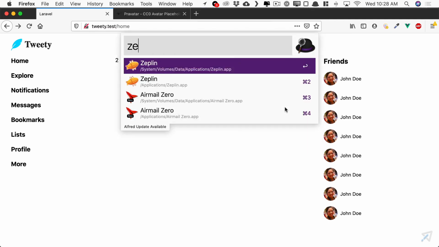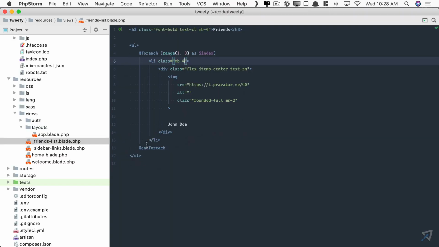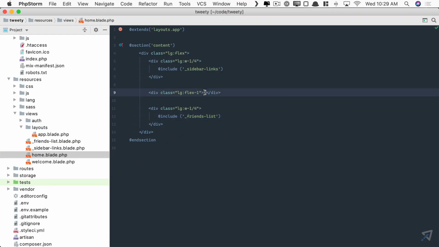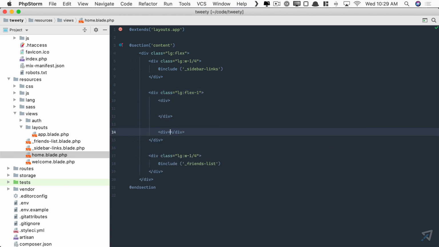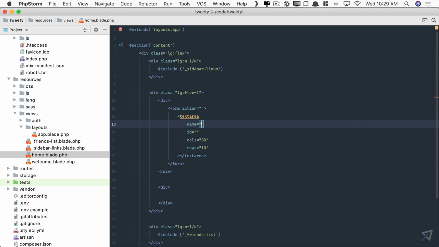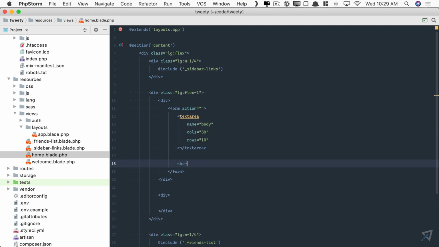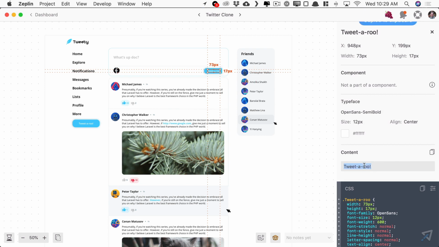All right, what else? Well, now we can move on to the main timeline. So we start with the tweet box and then the timeline below. Let's go back to our home page. I'll do this inline for the moment. And yeah, we need that top section for the tweet box and then the timeline itself below. So to start, within here, we're going to have some kind of text area, right? That'll be the body of the tweet. And then maybe below it, we'll have a horizontal rule and then our button. And let's see, it says tweetaroo. All right.